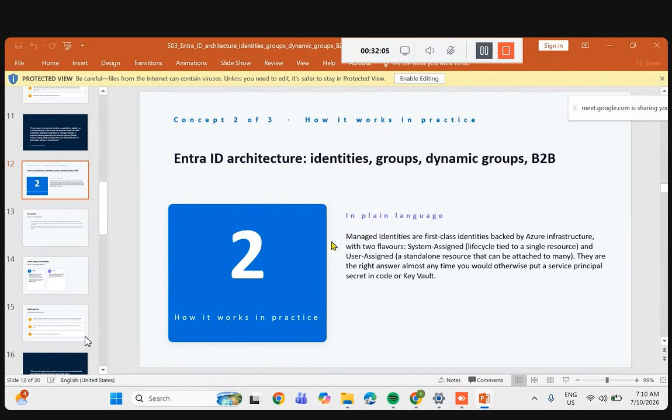Nowadays, many companies are choosing Azure only, right? So we have similar features, not only the managed identity, I'm saying, we have dedicated security features in Azure. When you talk about Azure managed identity, from one resource to another resource, and one resource to multiple resources, you can authenticate between the resources, right? And now it is saying that managed identities are first-class identities backed by the Azure infrastructure.